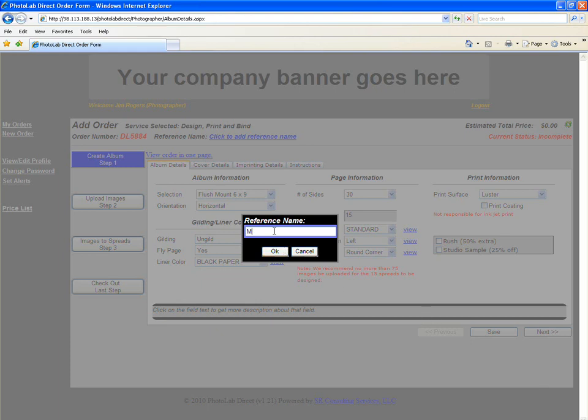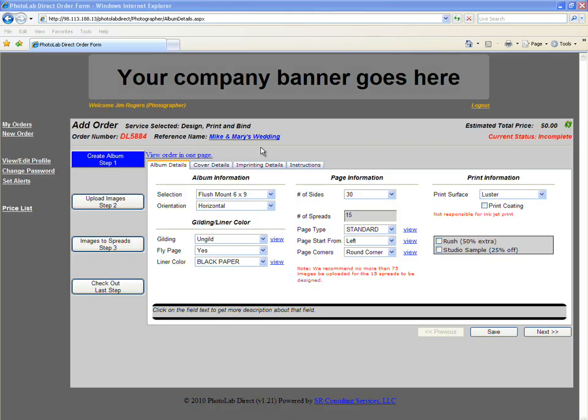Enter the reference name and click on OK. Reference name is a user-given name by which an order can be easily identified. Note, as a summary, the top of the screen displays the selected service, order number, and the given reference name. Also note, the current status of the order is set to incomplete.